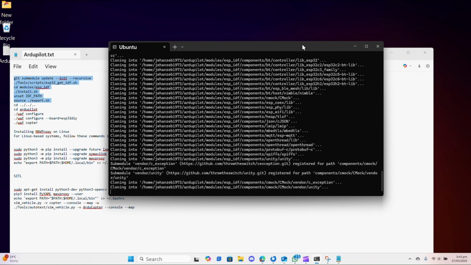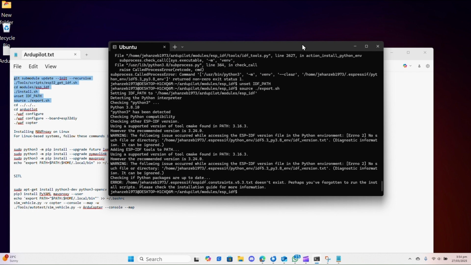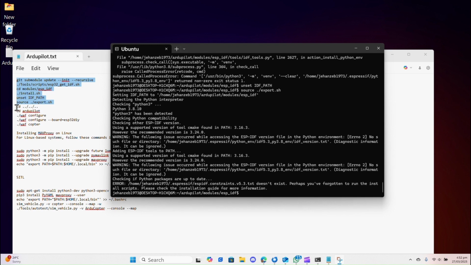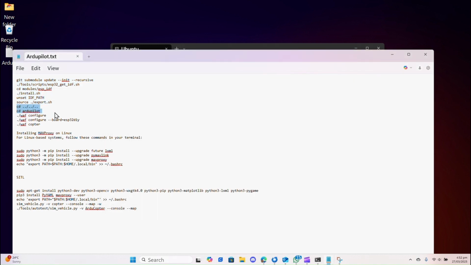So the commands that I'm running are basically updating the system to the latest submodules, setting up the environment. So this I've copied as a group. So that's what it's doing right now. The next set of commands is actually going to configure and compile the code for ESP32. So that we will do in the next step. All right, so that's done. So we can run the next set of commands.